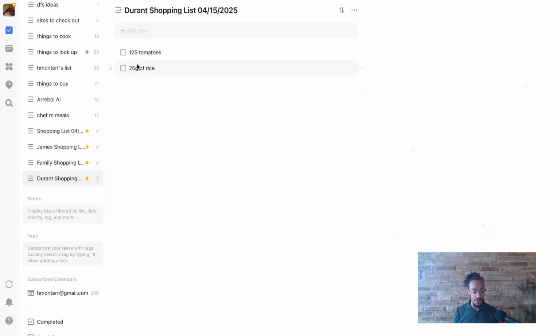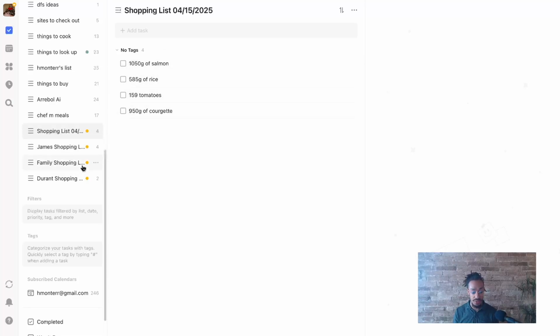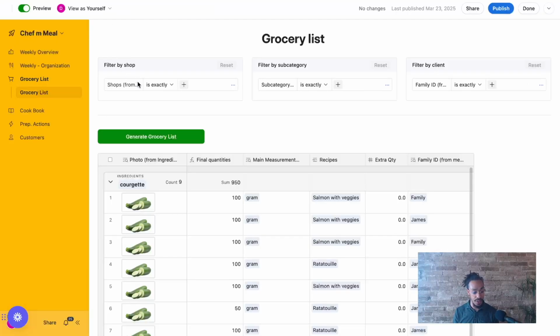And Durant, which is another client that I had, as we can see, we have 125 tomatoes here. For this one, we have 4 tomatoes, so we have 129 tomatoes. Here we have 30 tomatoes, so 159 tomatoes. And the shopping list has exactly 159 tomatoes. So this is what's happening for every ingredient, right?